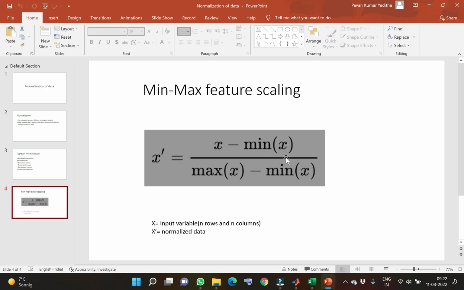So minimum of x gives you the minimum value of the whole time series of variable x. The same with maximum. So the general formula is, you take the first element, for example the first row first column value of x, and subtract from it the minimum value of the whole time series, divided by the value of maximum minus minimum. When you use this formula, the result you get is in the range of 0 to 1.